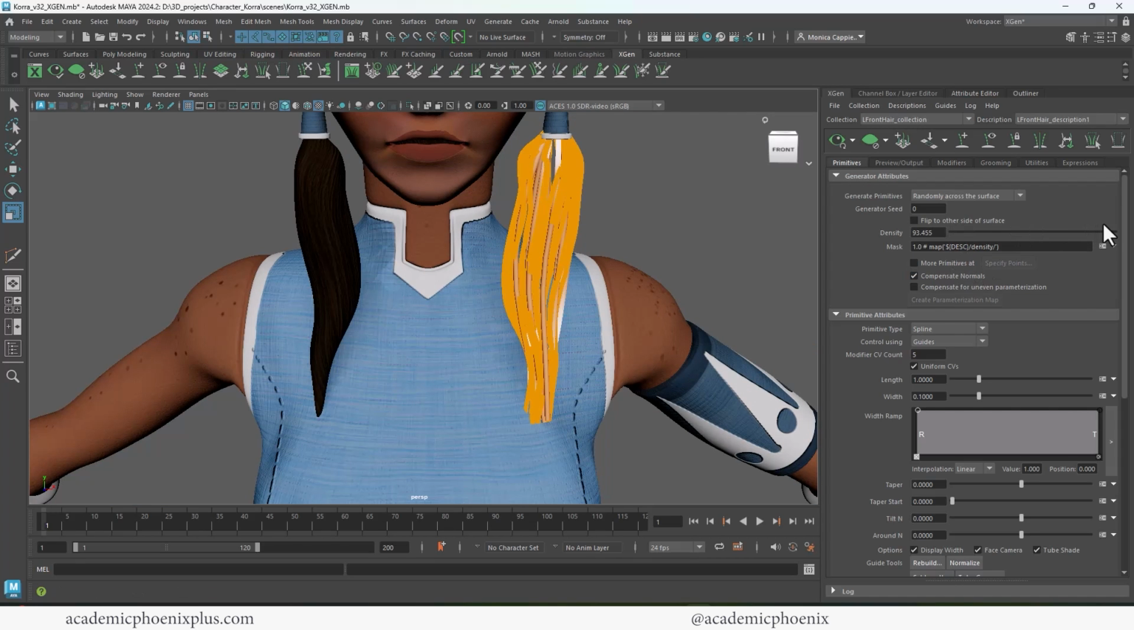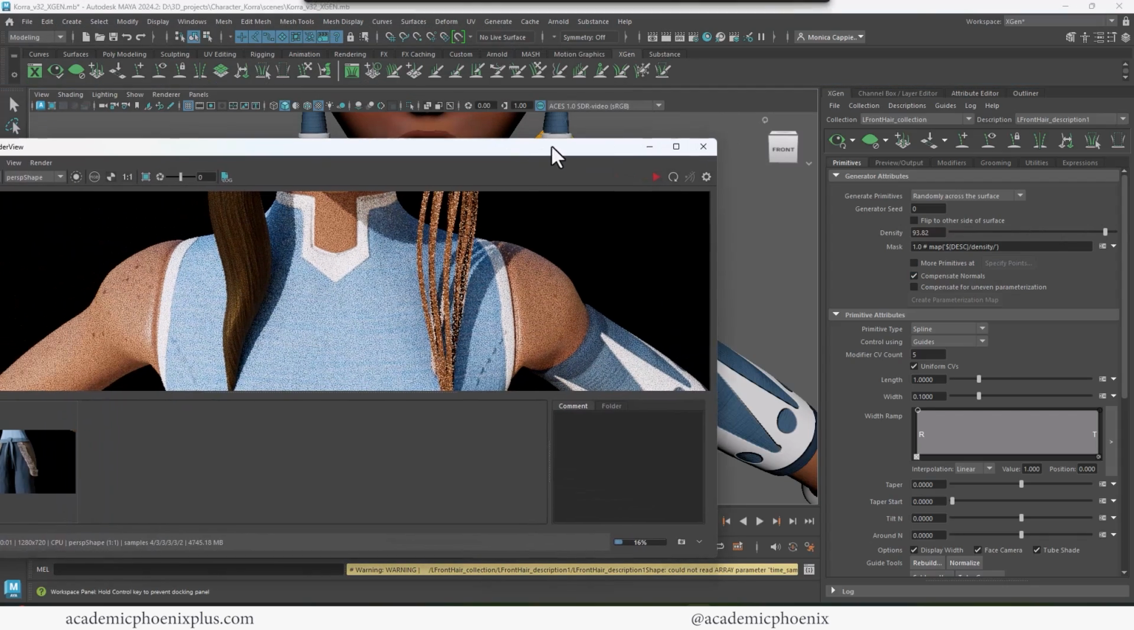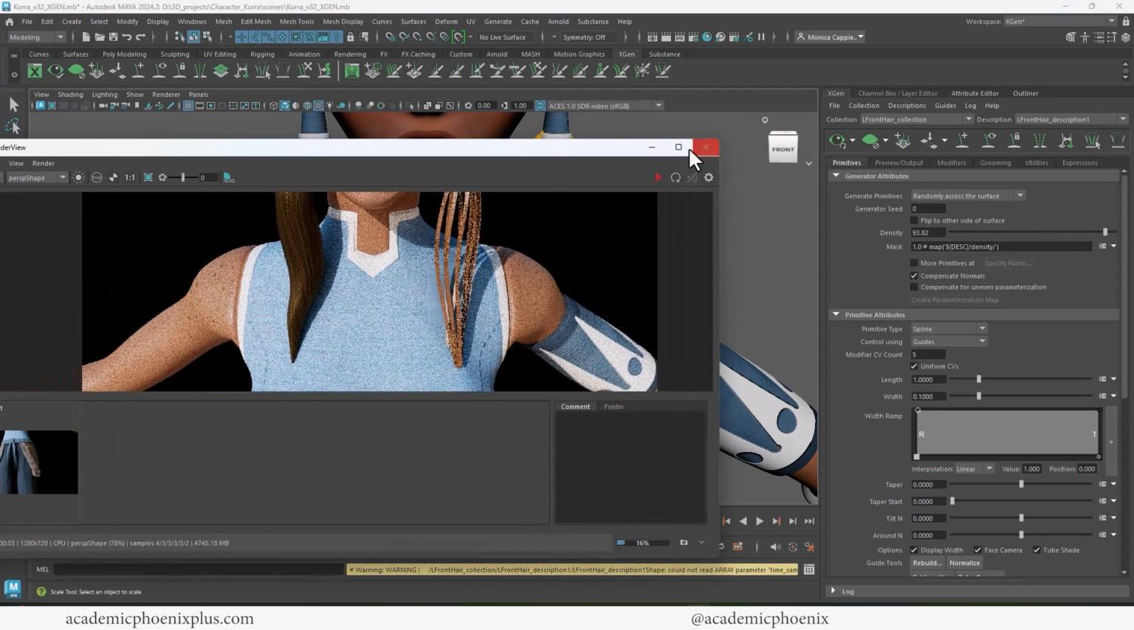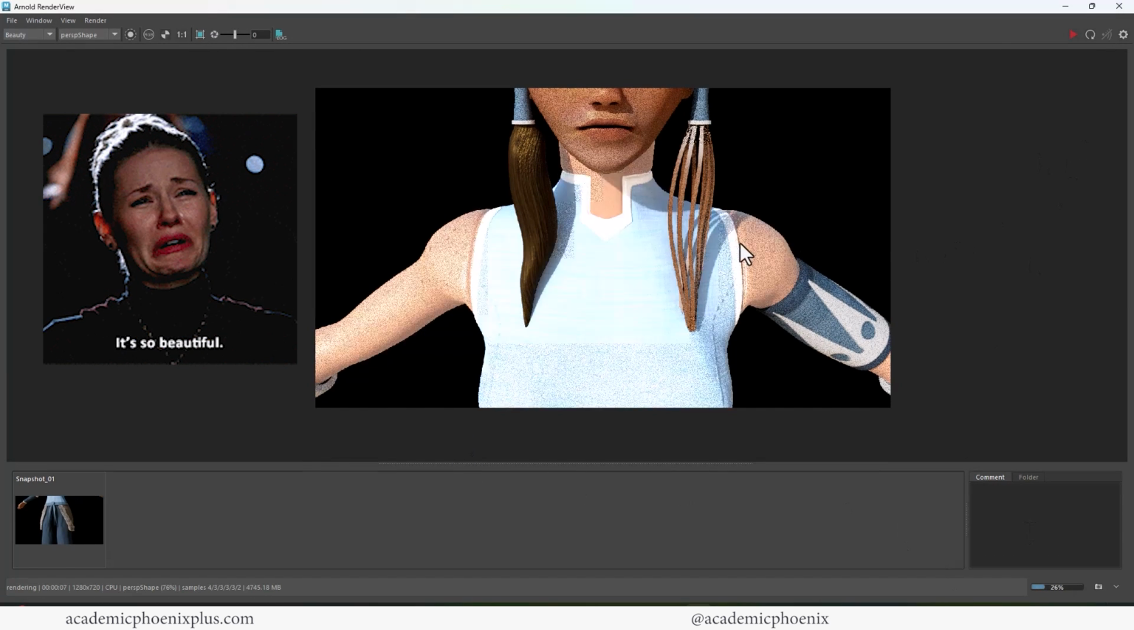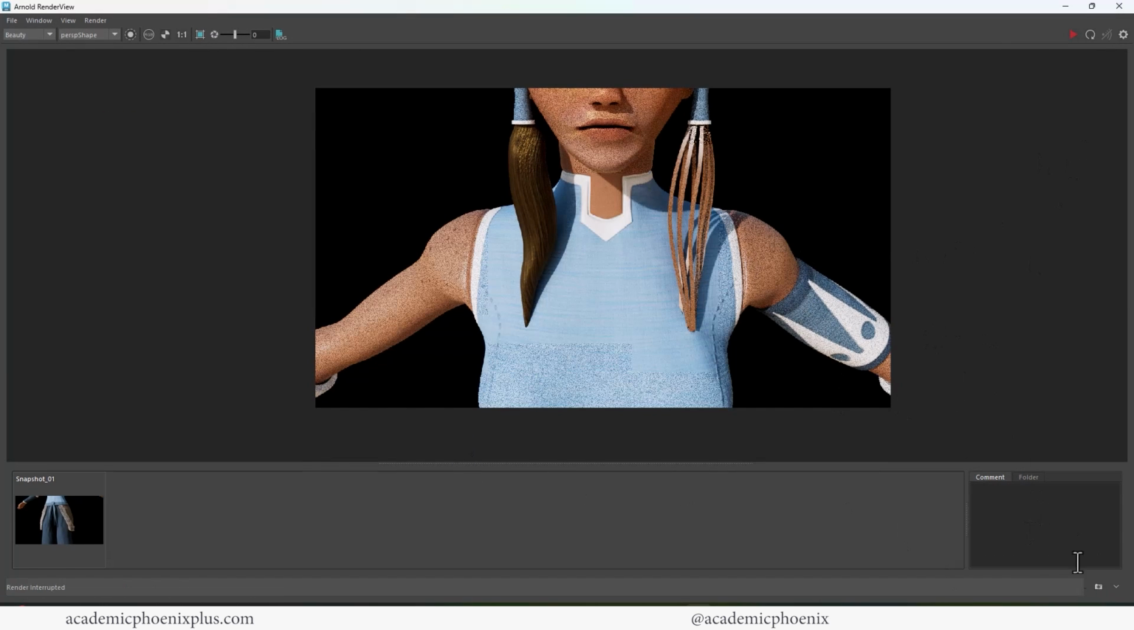Let's go to primitives. We're going to add our density and you can see that we're getting some hair. It's really thick right now, but let's see what that looks like. And voila. Let me make this bigger so you guys can see. It's amazing. It's beautiful. It's perfect. Just kidding. We got definitely some work to do, but it's working. And that's the important part.